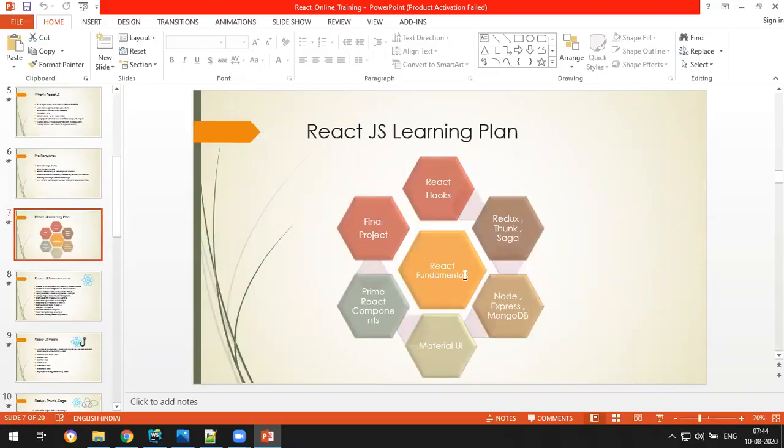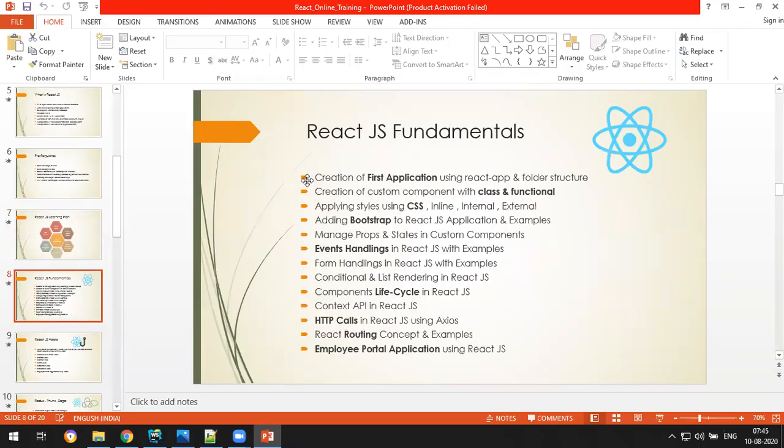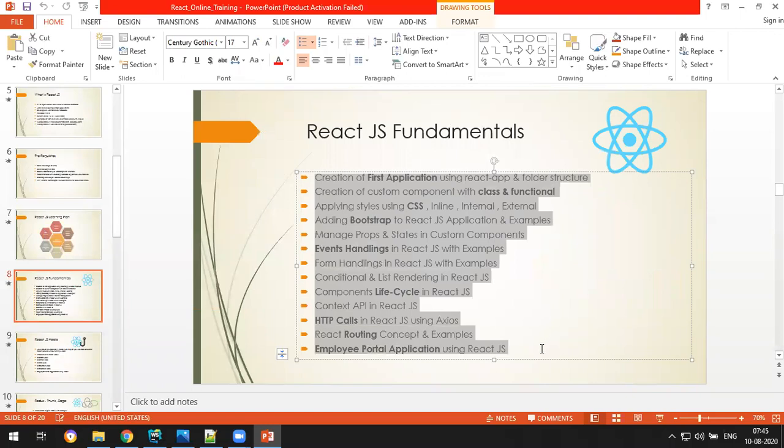So first we'll start with fundamentals, then hooks. Hooks are separate and different, so finish off this part. In that we have these many things. Managing props and state is where we are, and then event handling, form handling, all these things will come. And lastly, one employee portal.